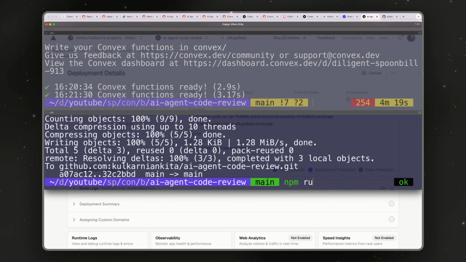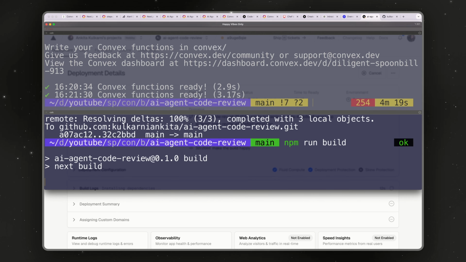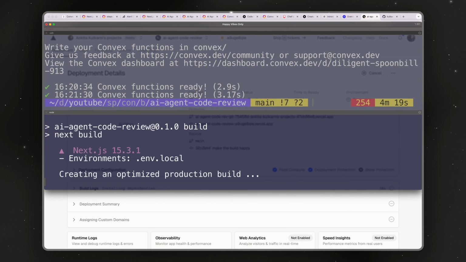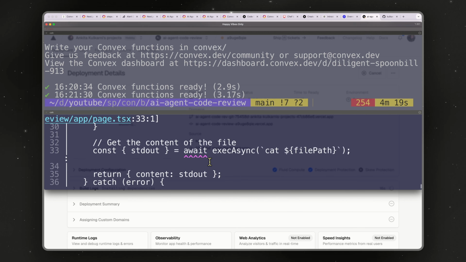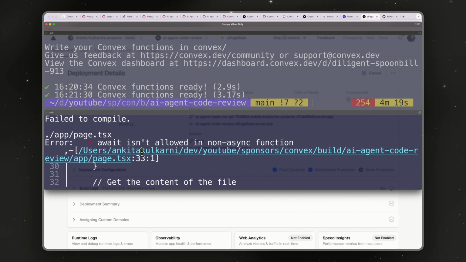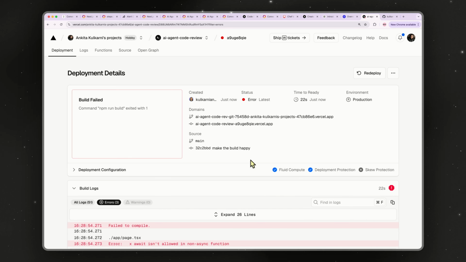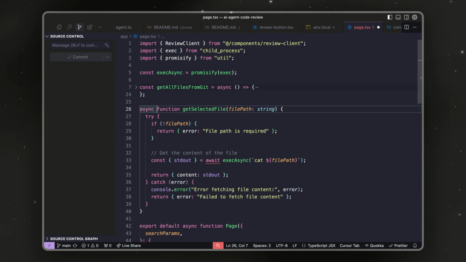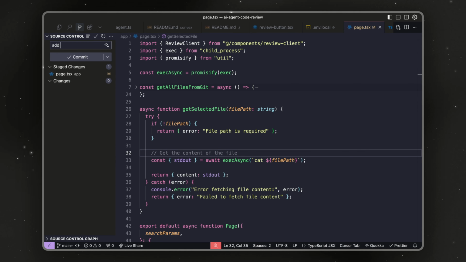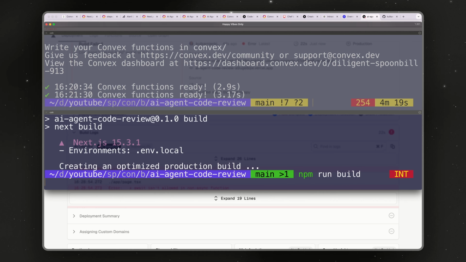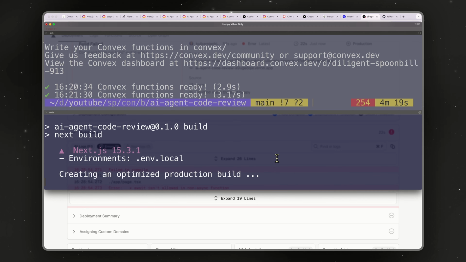If you also want to run a test just to see everything works good on the cloud, you can also run a production build locally. And as you can see, it has some errors. So maybe the build might fail again. So now it's saying await isn't allowed in a non-async function. And I think I removed the async by mistake. So let's just add async back. Let's run the build again, just to make sure.